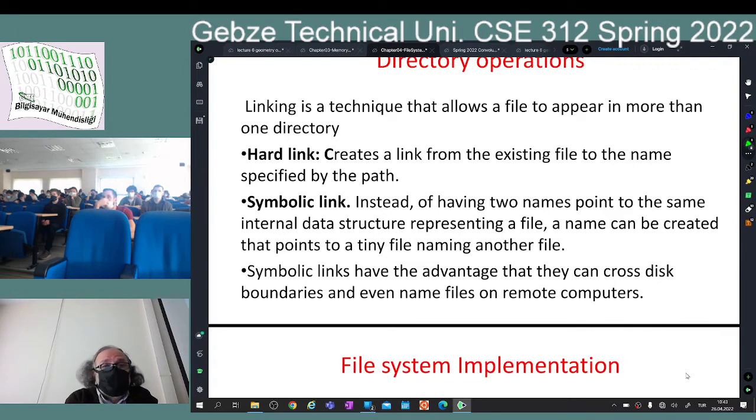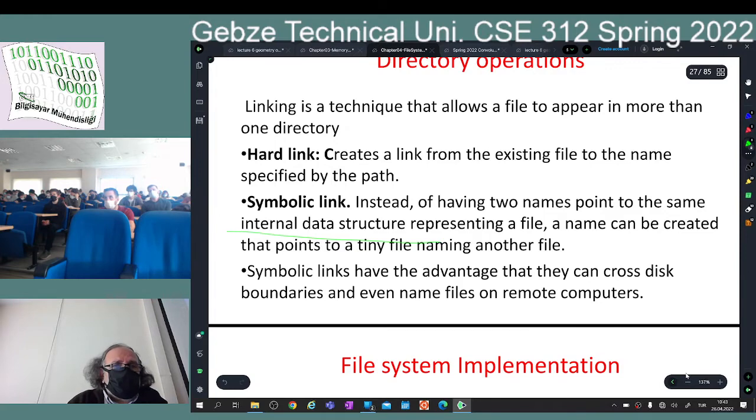It doesn't make sense. So they say, let's create a very simple, very small file, where I would like to make the symbolic link. Okay, let's do it that way. And I am going to put the absolute address of the destination file in this small file, in this symbolic link. Instead of having two names point to the same internal data structure, because they can't, a name can be created that points to a tiny file naming another file. Okay, and their main advantage is this.